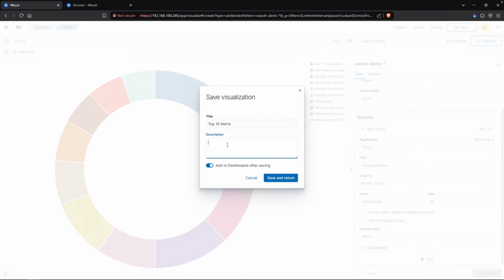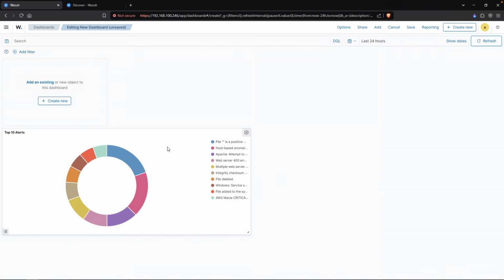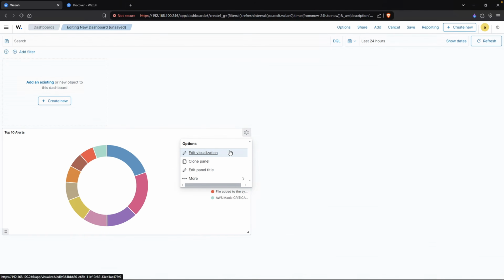And you can go ahead and type in a description if you like, but for this demo, I'll just leave it as blank. Click on save and return. And here is our first visualization. But I did want to give you an example of the split by chart.